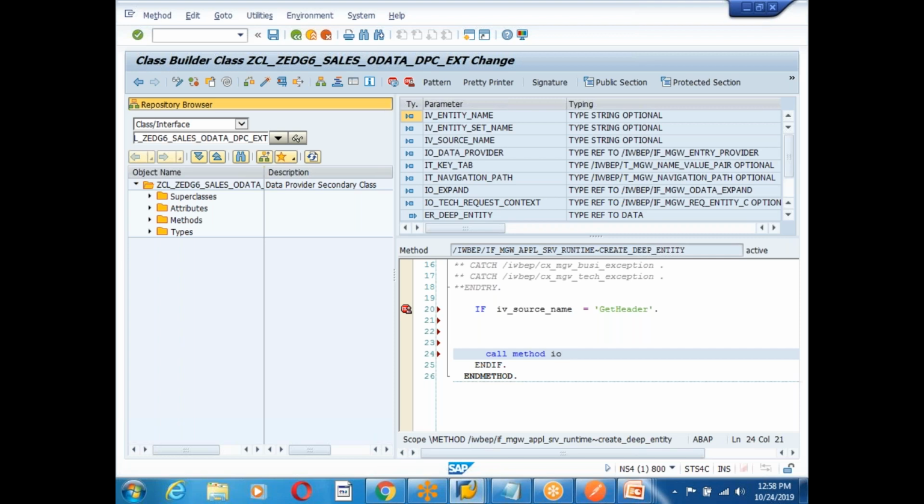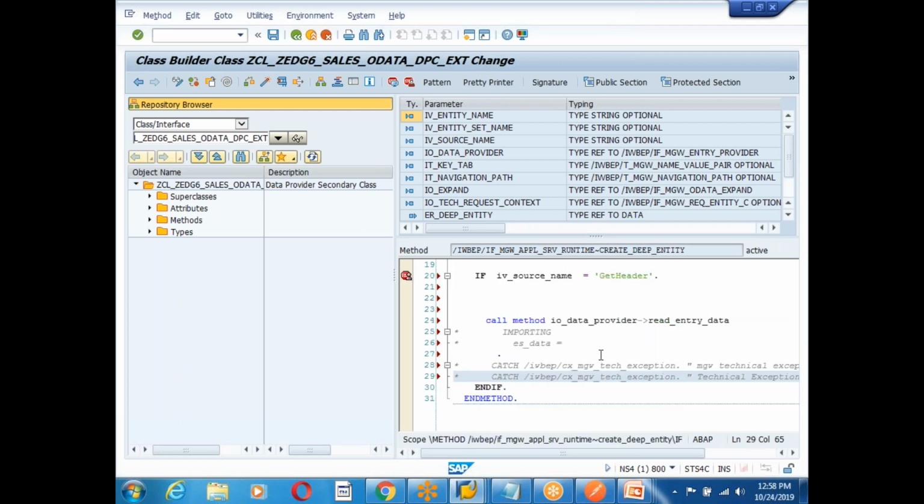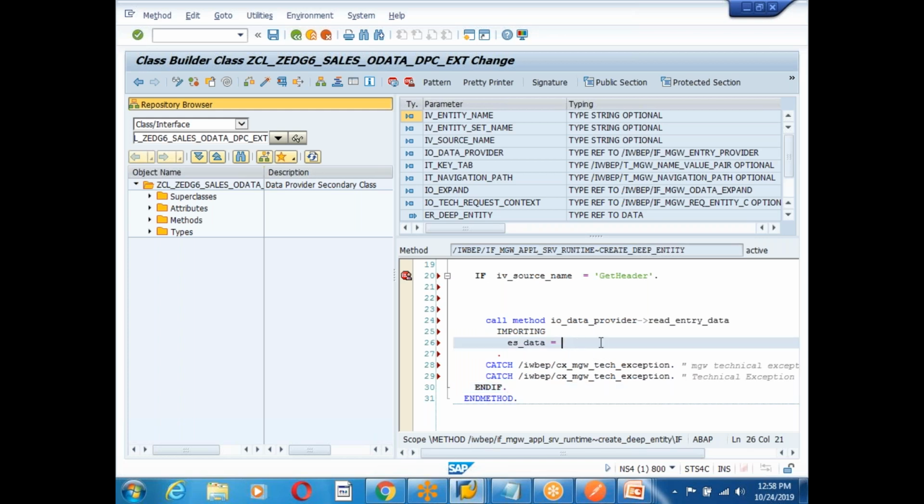Yeah, IO_DATA_PROVIDER, and the method is READ_ENTRY_DATA. Press Ctrl+Space and Enter, and you are going to get the data. And this is the data. We can raise the exceptions as well. So this is how you call the exceptions, raise the exceptions.